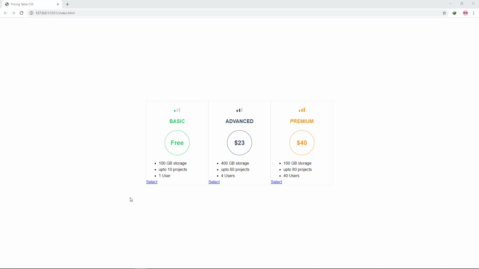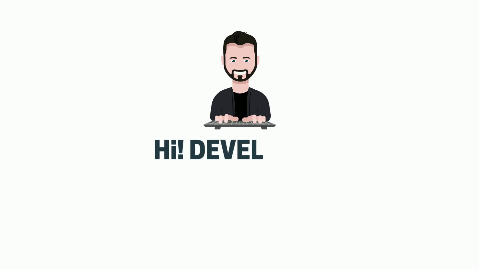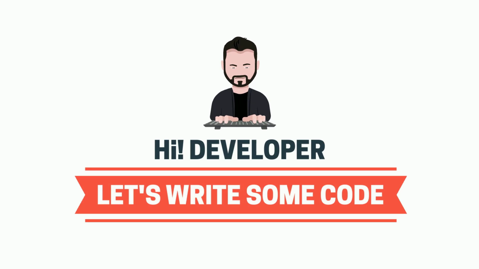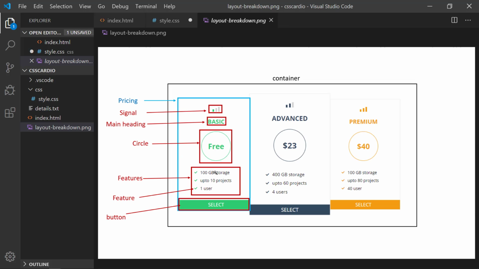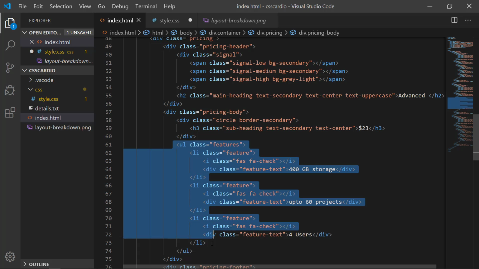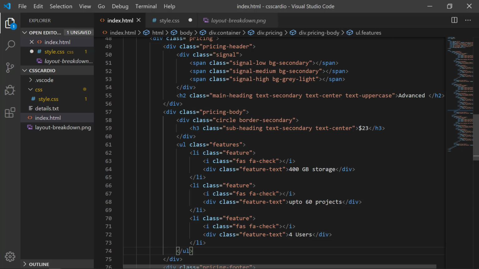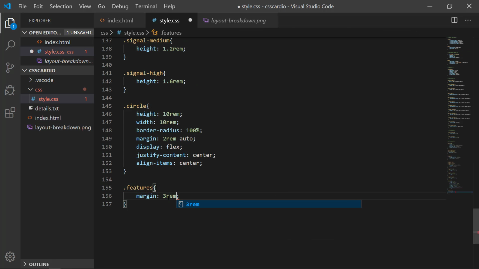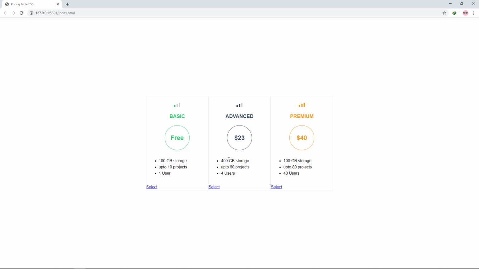In this lecture, we are going to work on our feature list. So what we need here is a gap between this circle and the features below it. Yes, we need to target this container, with a margin of rem from top and bottom and left and right set to 0. So yeah, that's enough. I think it's good.